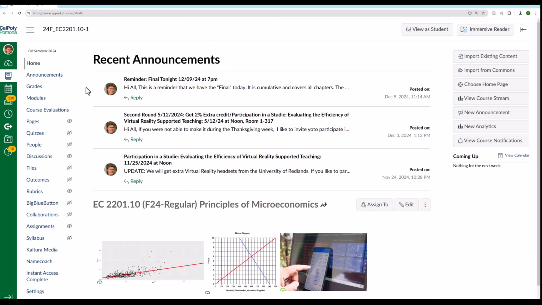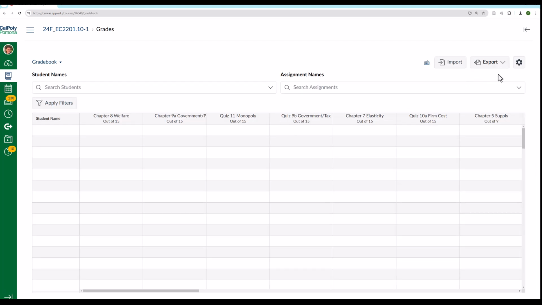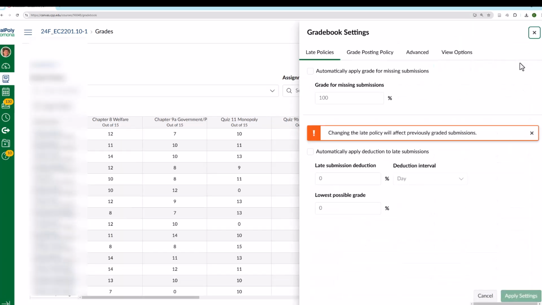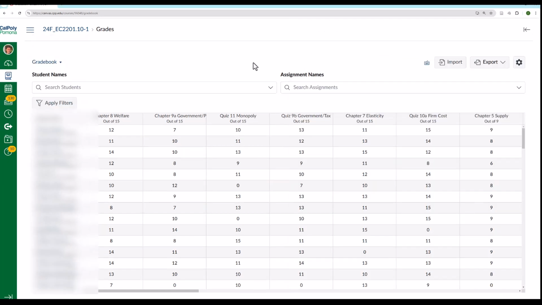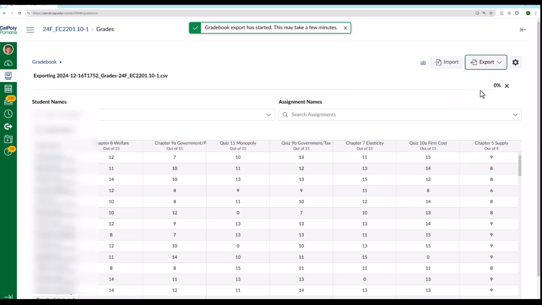The second adjustment you have to make is in grades. Go to the Settings tab, go to Advanced, and you want to make sure Allow Final Grade Override is checked, like here. Then apply the settings, and then you export the entire grade book to a CSV file.